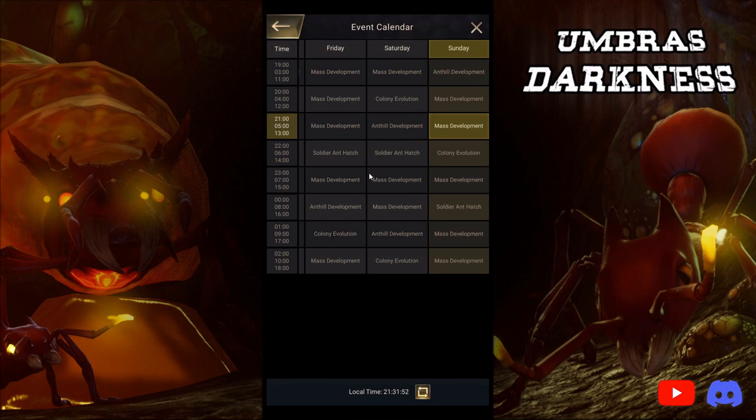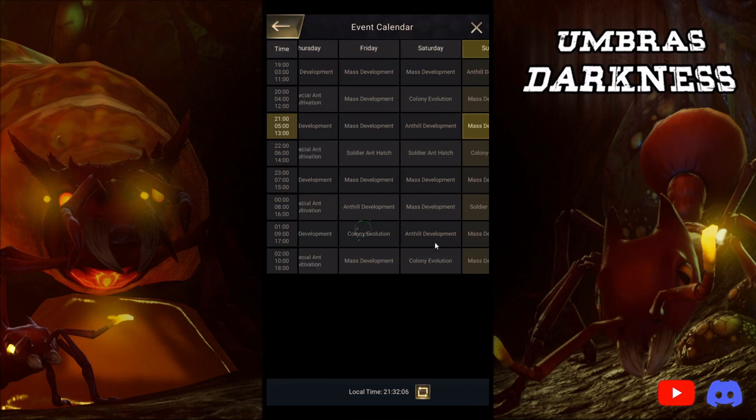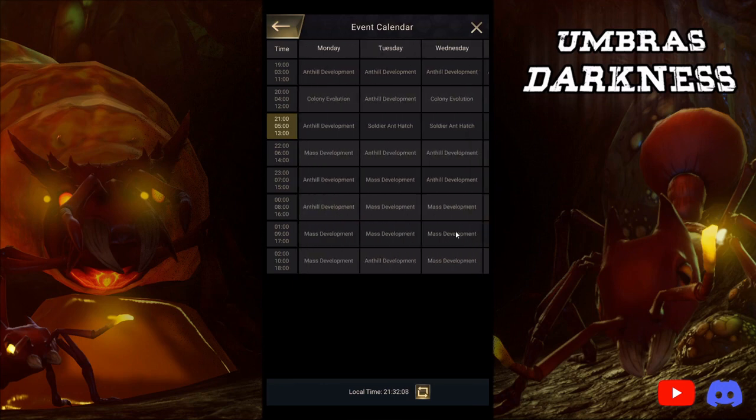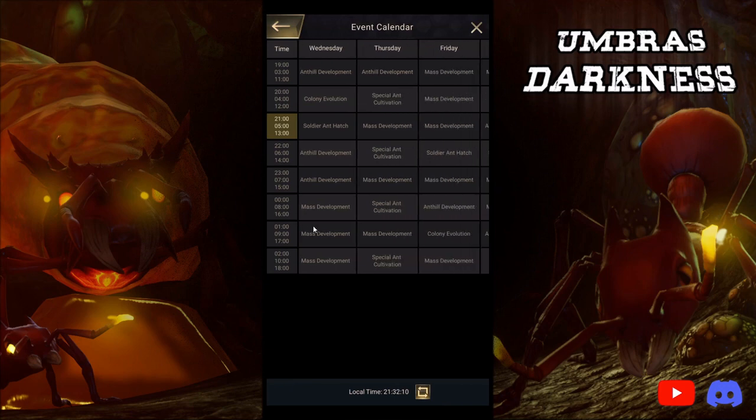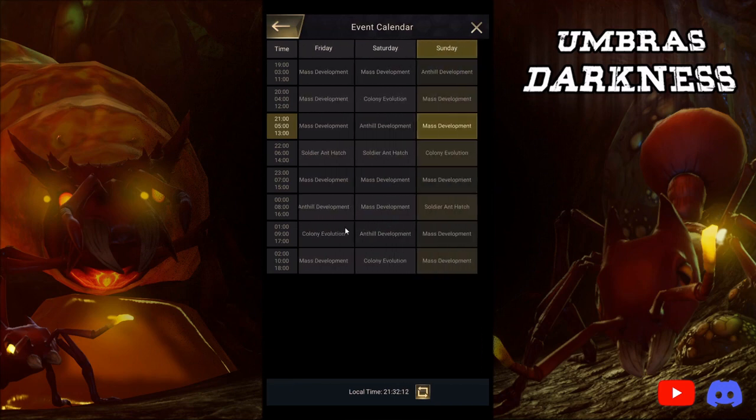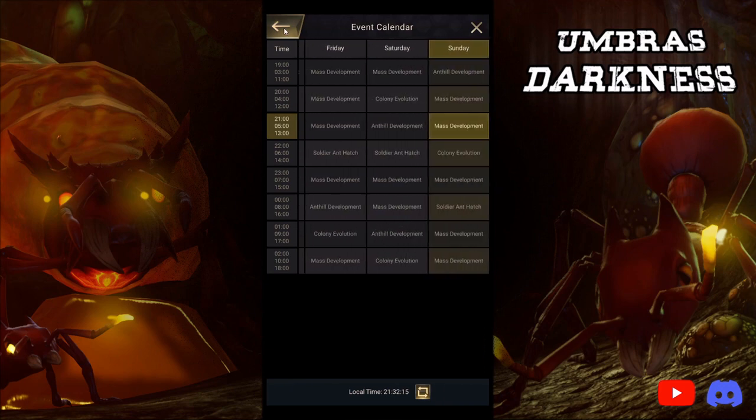On that note, there is a spreadsheet that is out in the world that was perfect, was accurate, but with some of the swaps that have happened in the last couple of updates, it is a little bit out of date. So if you're ever questioning what's going to happen, please come use the in-game event calendar. There's nothing more accurate than the in-game event calendar.